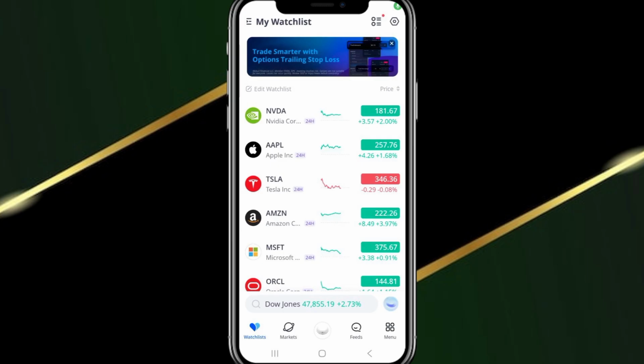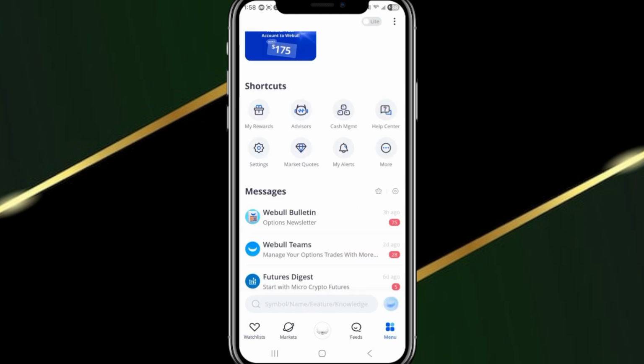First, you'll want to open the Webull app on your mobile device and sign in to your account. Make sure you have a stable internet connection to avoid any interruptions while navigating through the app. Once you're logged in, you'll see various options at the bottom of your screen. Tap the menu option, which will lead you to a broader selection of features within the app.